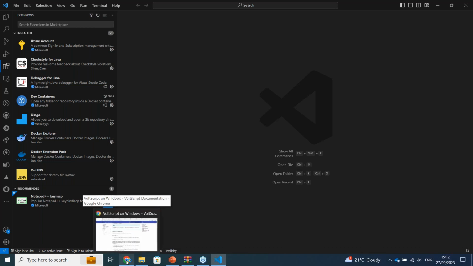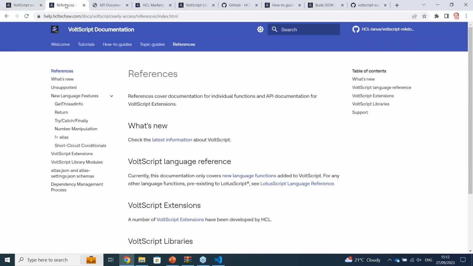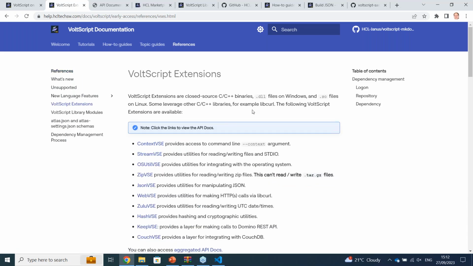But you're going to want to know what you should be coding with. So we've got our documentation, and under the references area, we've got a list of all the new language features, which Ed will be going through shortly. We've also got the list of the VoltScript extensions that we deliver. So we've got context VSE for handling a simple string being passed in, stream VSE for accepting more complex data via standard in and standard out, as well as reading and writing files as you're familiar with NoteStream.